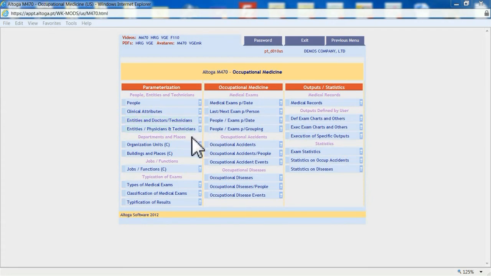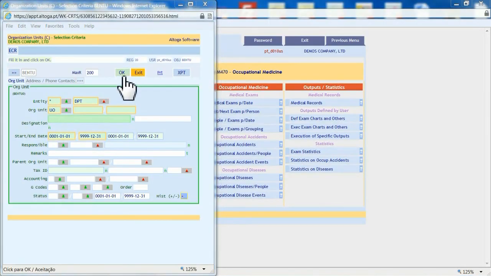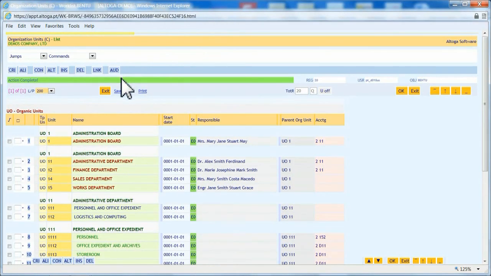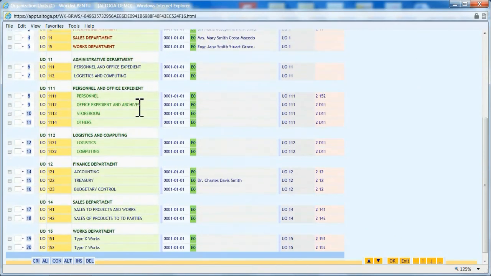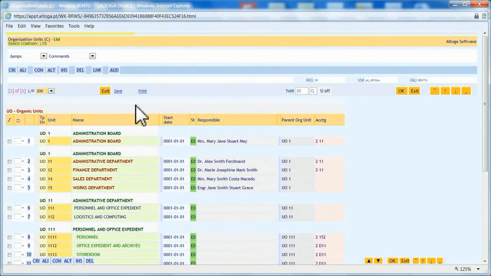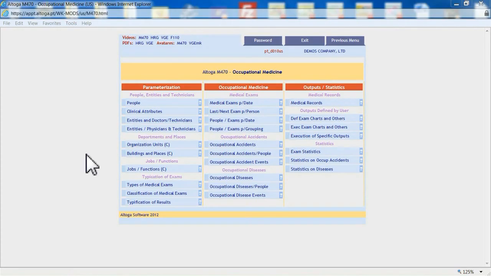The following is a set of options relevant to the classification of employees, particularly organization units and departments, buildings, jobs and functions. Without entering into detail, let's view them briefly. Let's check the organization units. Let's click on OK and view all organization units and departments that exist in our company. And here is a list of the various departments created that will be used later on for the placement of a given employee.